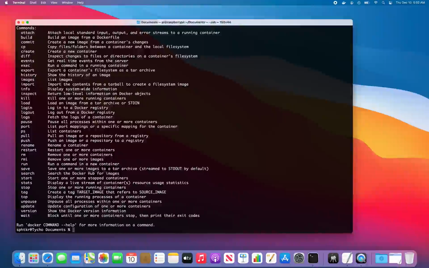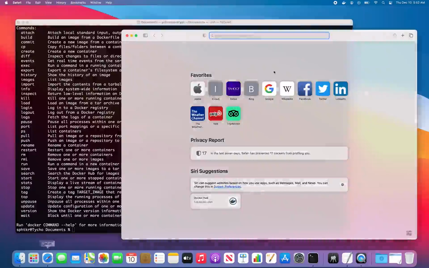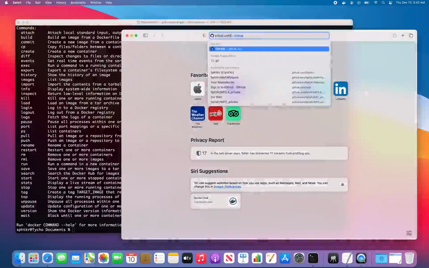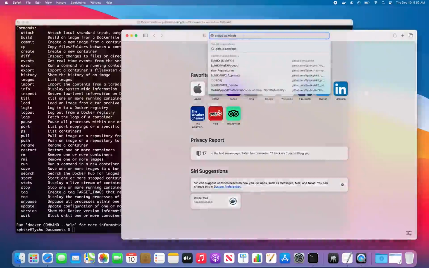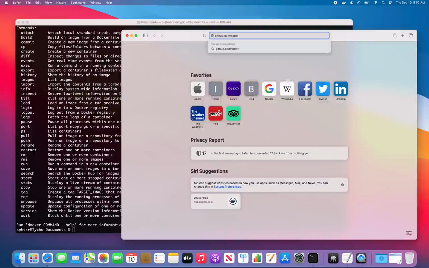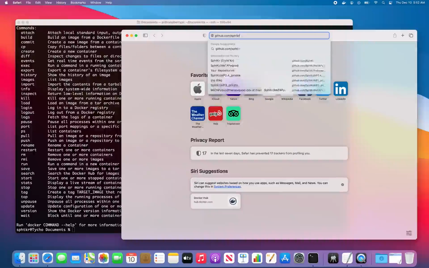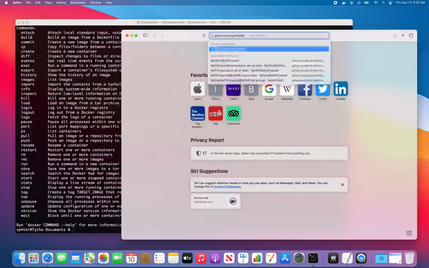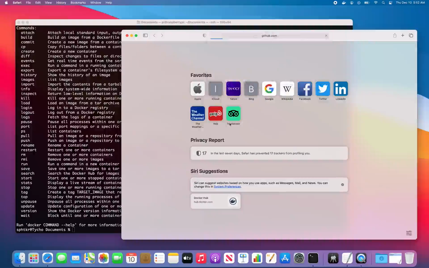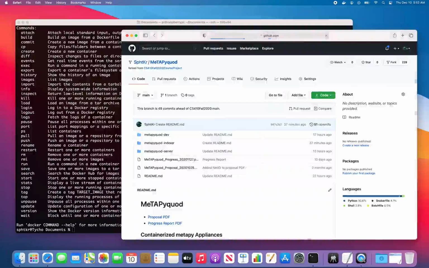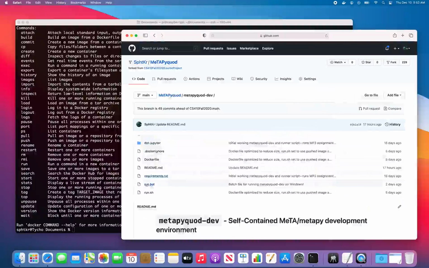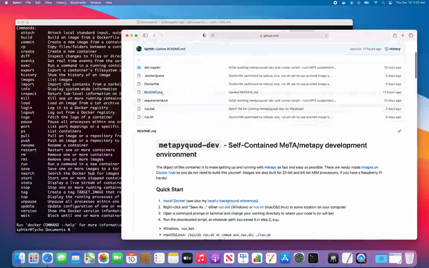So that's installed, that's all ready to go, but now what do we do? And why are we doing it? So we kind of looked at our Python version, we have Python 3, 3.9 with no metapy installed. So what I'm going to do here is I'm going to look at metapyquod-dev's repo, and there's a nice, easy getting started guide there under metapyquod-dev.